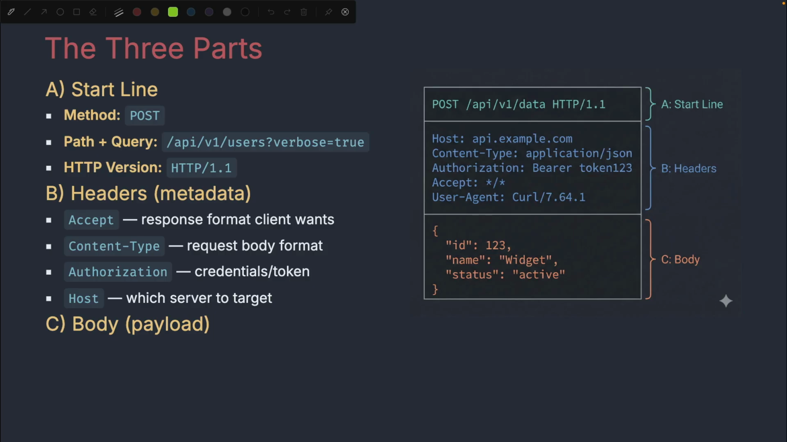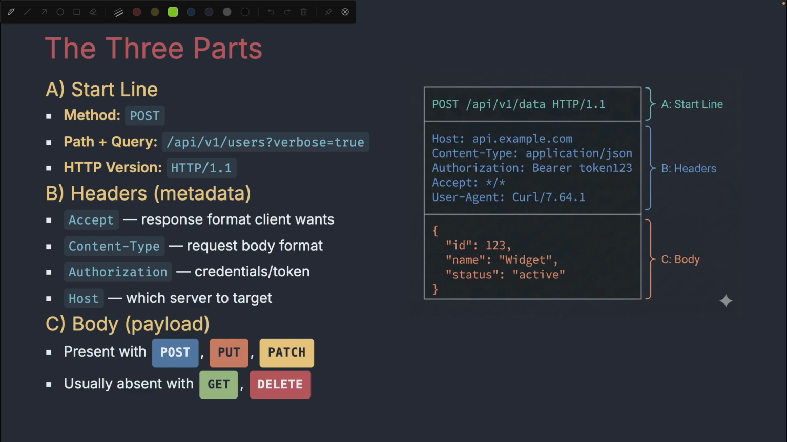And then the body, the payload, after a line. That body payload is only present with post, put, and patch, and usually absent when we do a get or delete request. And what is that? Those are verbs. And we'll talk about that in a minute.